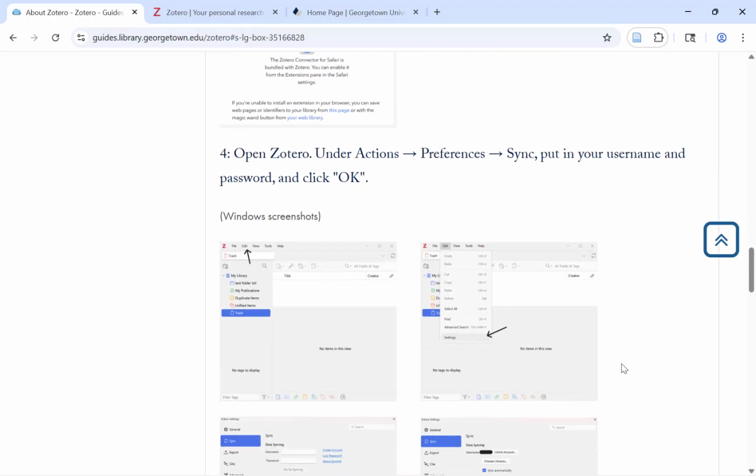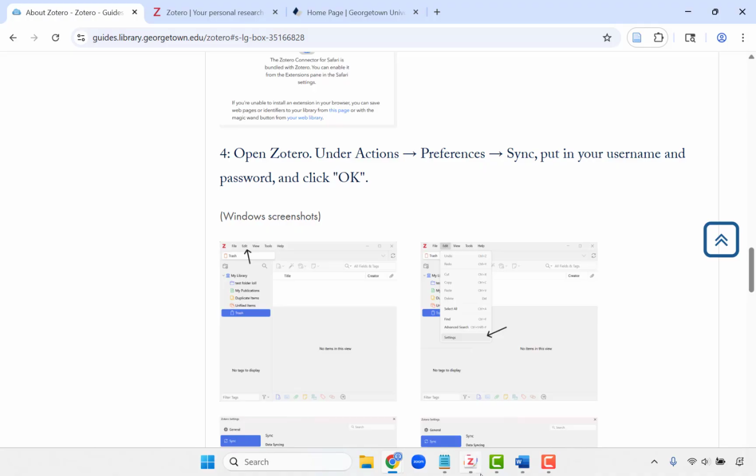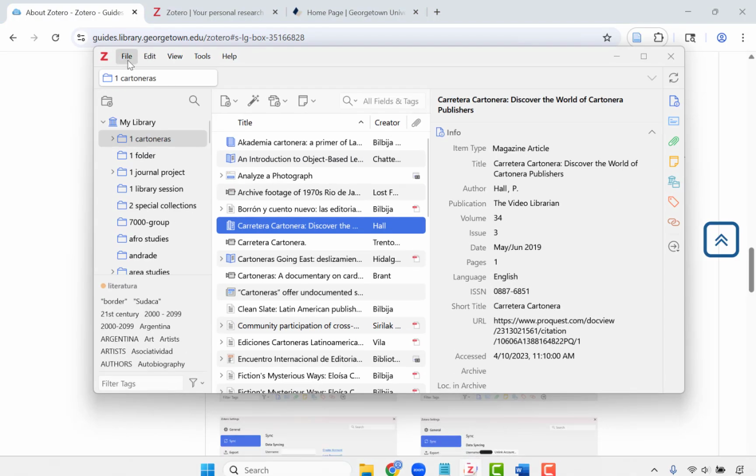Okay, the next step is to open up Zotero and add your username and password into Zotero. And this is going to make sure that everything you do is saved into the cloud and that you don't lose anything. This is another important step. So you're going to go ahead and open Zotero. This might look a little different in the Mac, but there are screenshots on the guide.